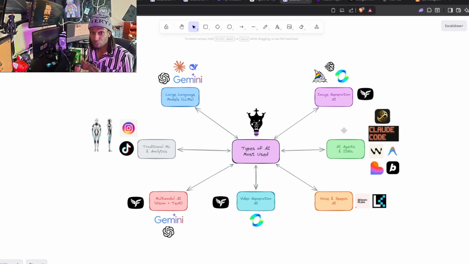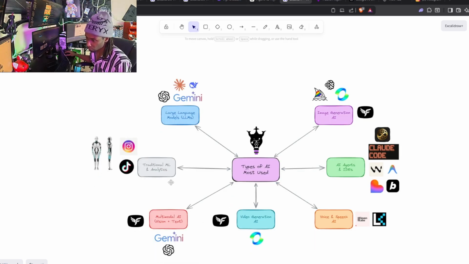Today we're going to be going over what actually is AI from a beginner's perspective, because there are so many different aspects that, especially as a beginner, you can get confused if you don't know the different fields. So let's get straight into it. We're going to keep this short and simple. So let's go into the different types of AI.